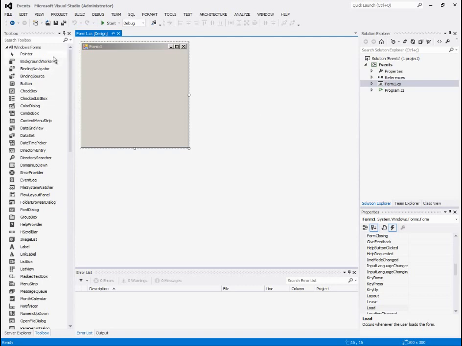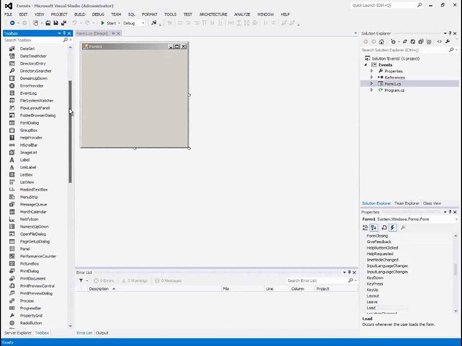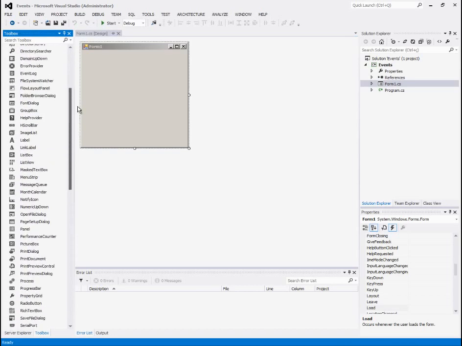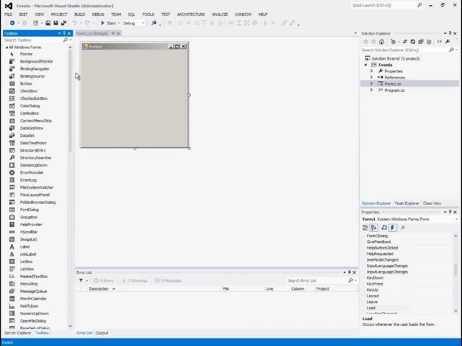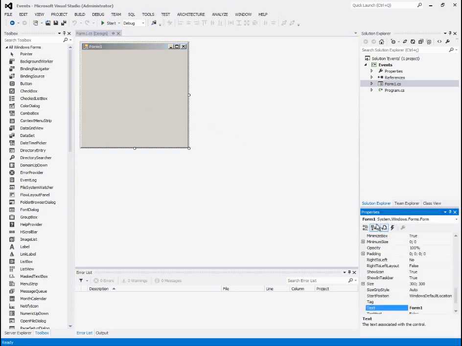Each tool and each component of the controls has its own set of events, and the form has events as well. To access your events, you can just select your component and go to the properties window, and right next to properties we have the events tab.